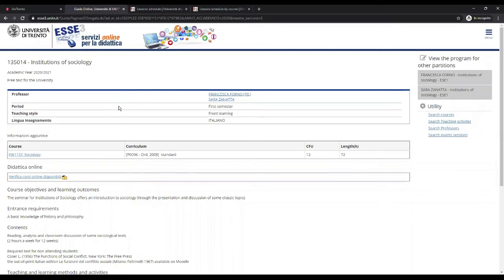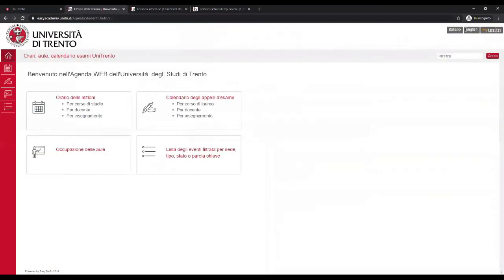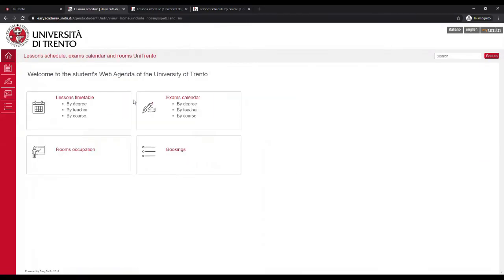Let's go back to the home page of the Esse3 platform. A dedicated page will open if you click on Schedules. We will switch the page to the English version. This is the so-called Easy Academy page. This page is really useful if you want to look for your timetable.